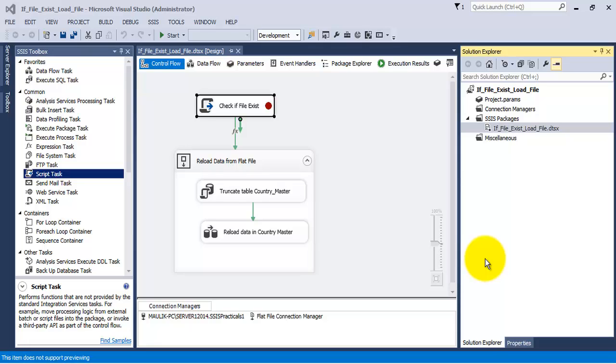Hello friends, in this video tutorial we will see how to check if a file exists in a folder or not, and based on that, only if the file exists in the folder, then only load the data from that file into our SQL Server table.